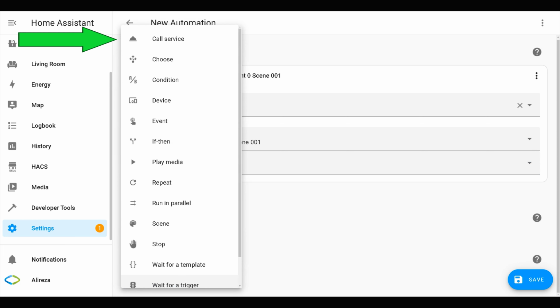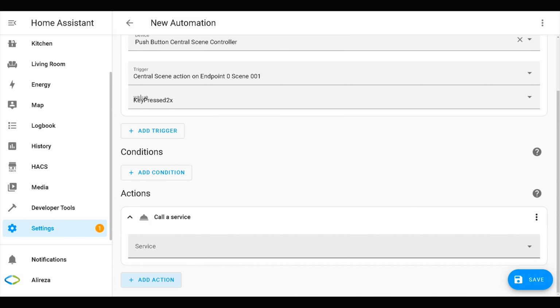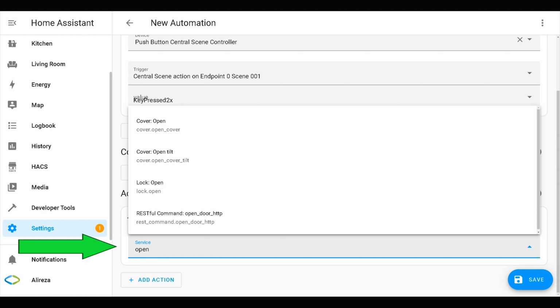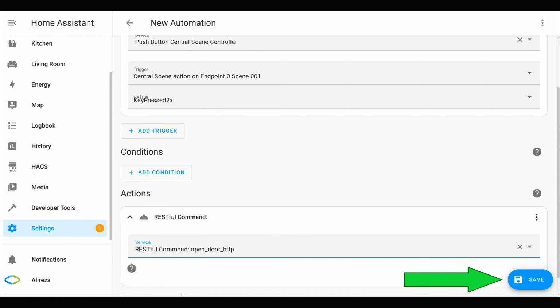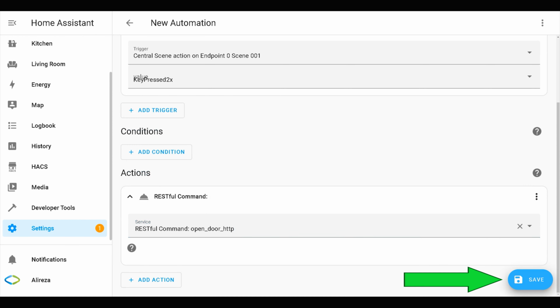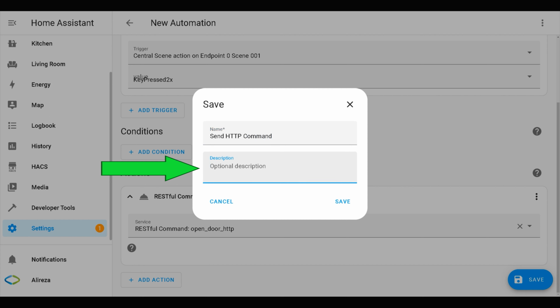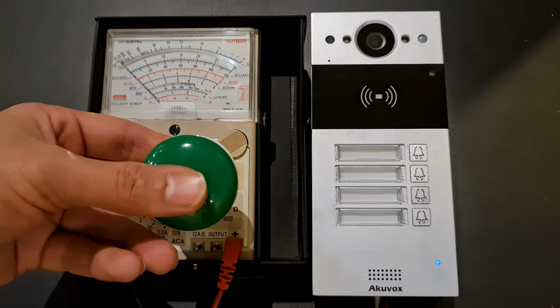As I mentioned, an action is a service, so we have to add Call Service. The service. Search the name, RESTful command, open door HTTP, save. Set a name for it, and you can also add a description, which is optional. Automation is created, let's test it.